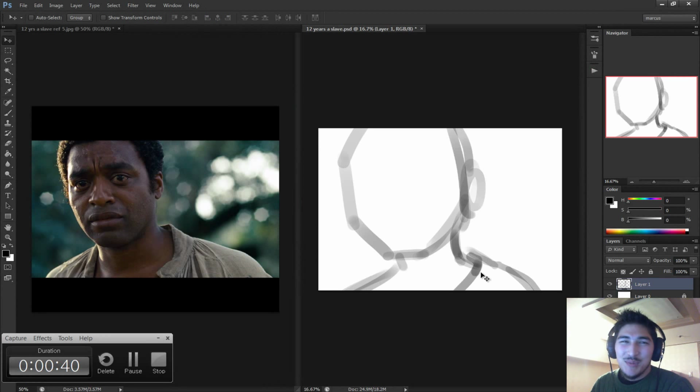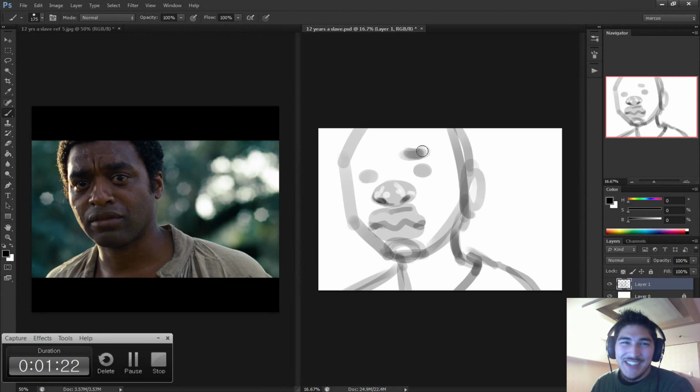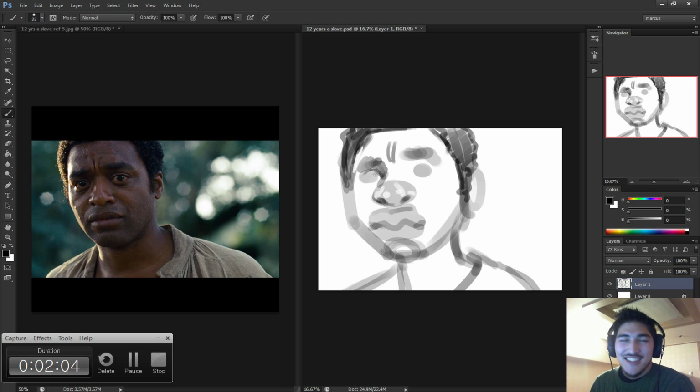Today's episode, I'll be painting Chiwetel Ejiofor, who plays Solomon Northup, or Platt, in 12 Years a Slave. This painting took about an hour and 17 minutes to finish, and I sped it up to around 5 minutes for your viewing pleasure. I painted it in Photoshop CS6 on a Wacom 20WSX, and I recorded it using Camtasia Studio 8.